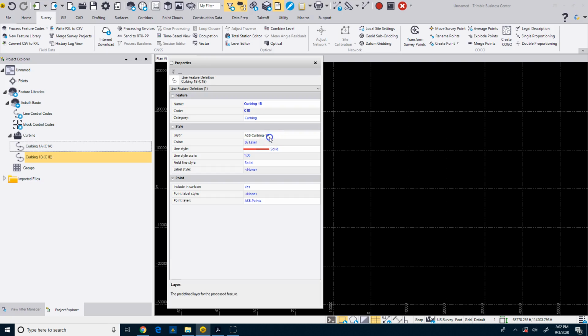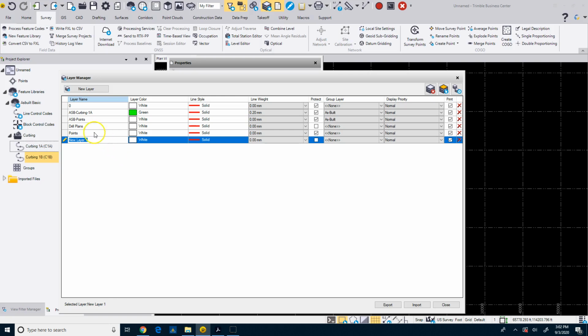It's going to go to curbing. And then for the layer, I'm going to come in here and we're going to set this to its own layer. So again, I'm going to do ASB-curbing-1B. We're going to go ahead and make that a different color. Let's choose blue. We'll give it a thickness as well. This one's going to be 1B. It's going to be my curb and gutter. Let's make it a little bit fatter. And then we're going to protect it. And we're going to put it on the same group. So the group and protection is going to be the same. You just want to make a unique layer for each item that you're collecting.